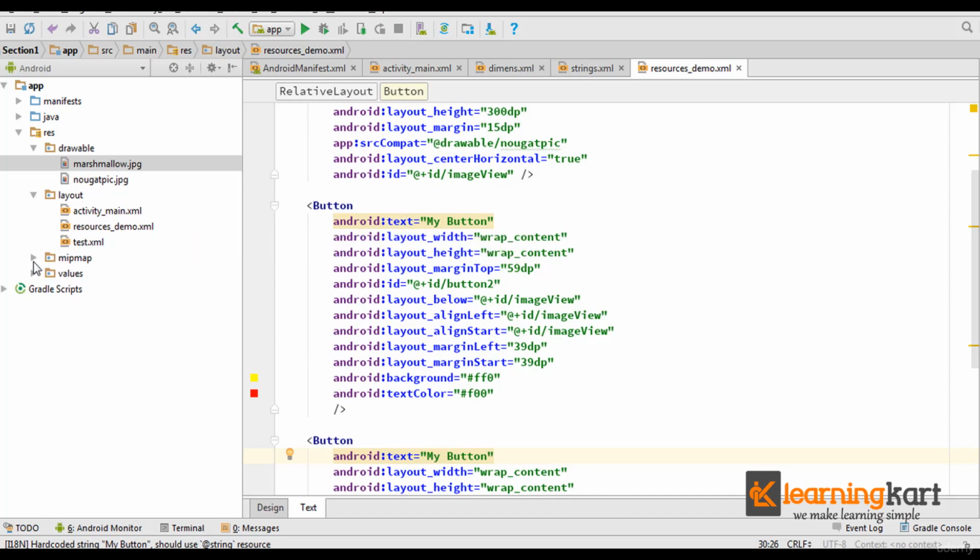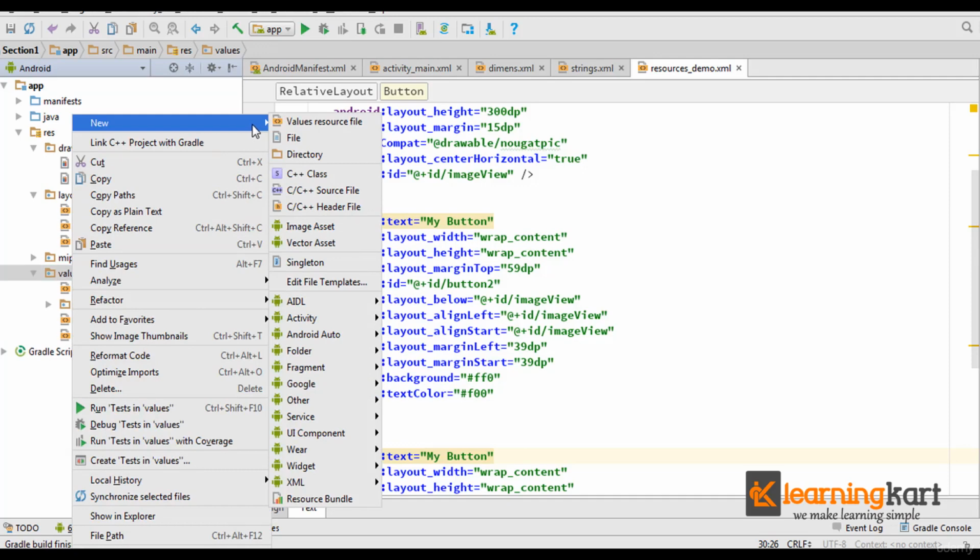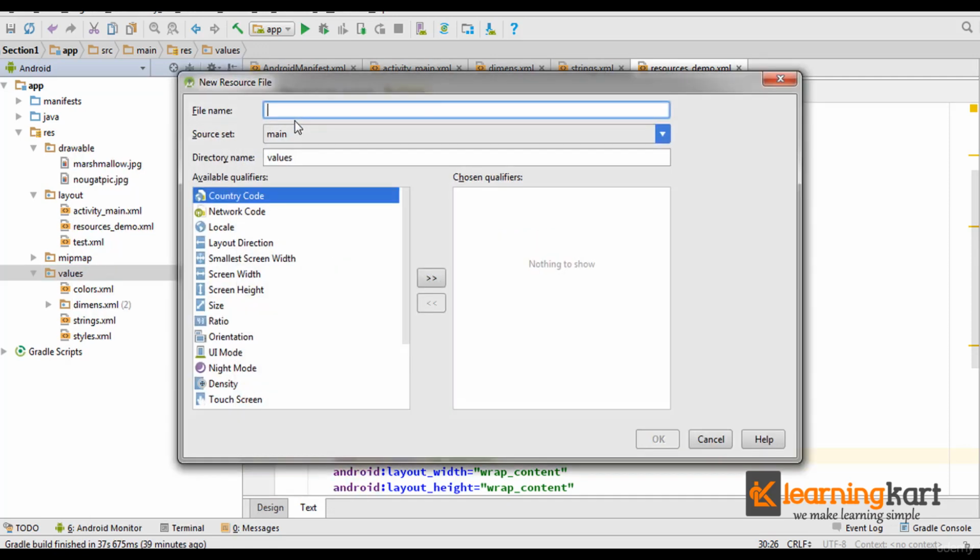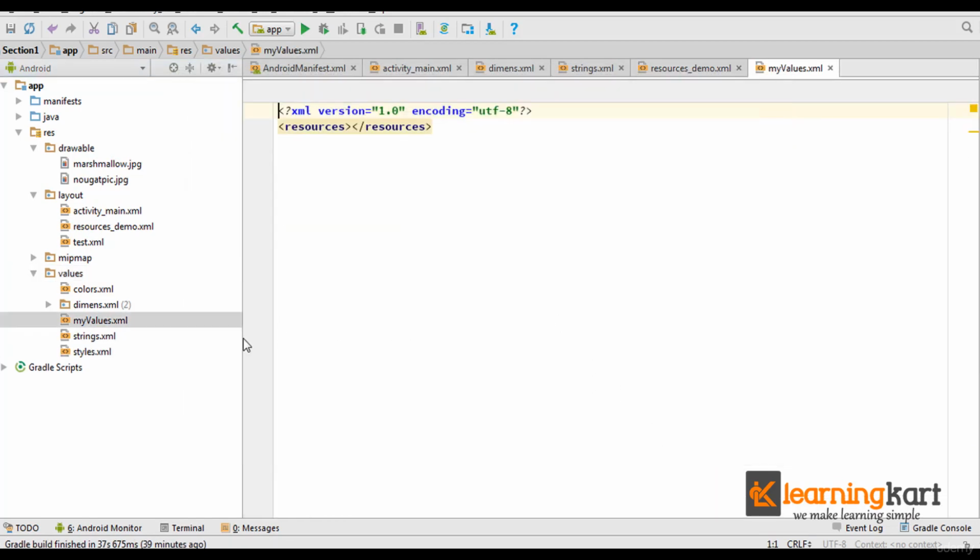So I go to my values folder and I can create a new file here, or I can directly go to strings and create a new string there. So what I'll do is not use the existing file but create my own file, my values. Now in my values, the top element is always resources. So within this, I need to create a string. I need to give it a name, say button label, and I'll say my button. Let's change this, new button.